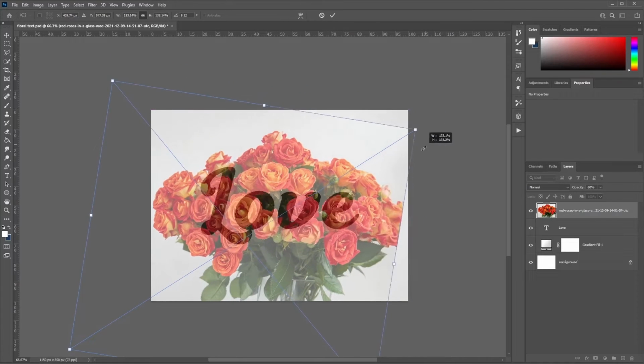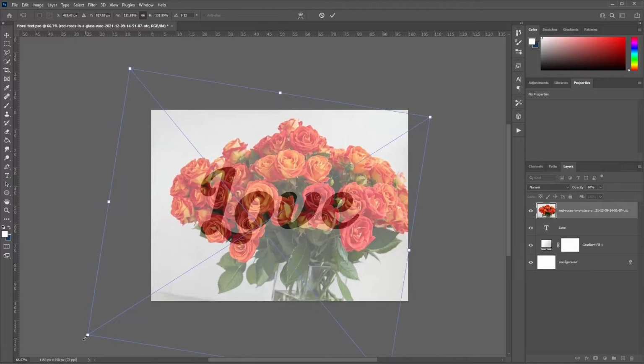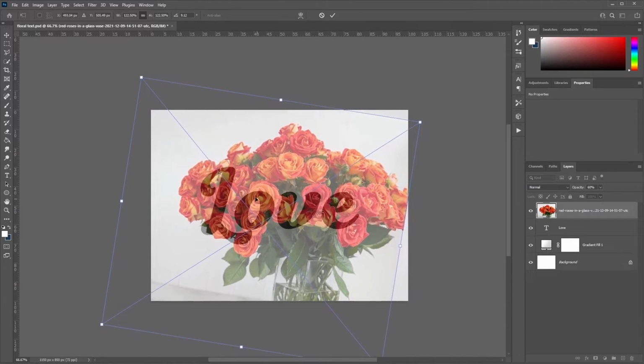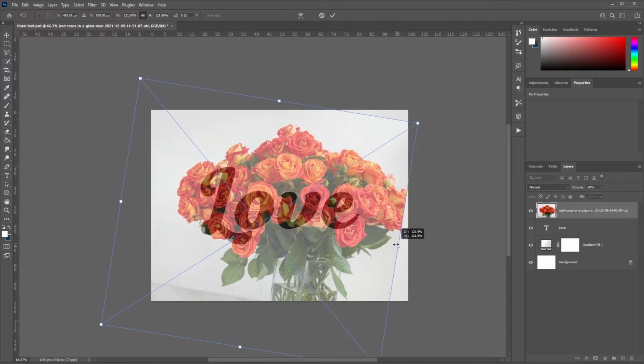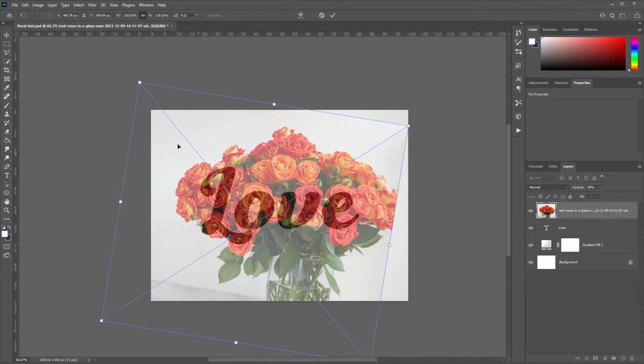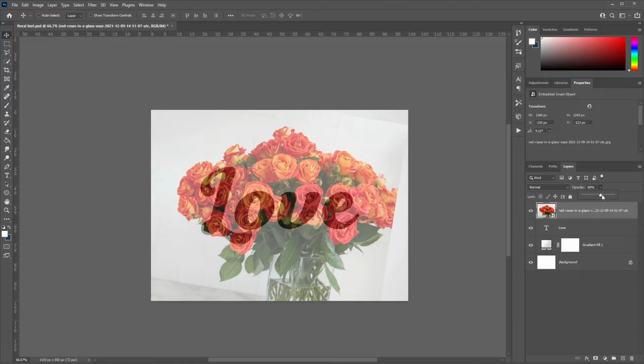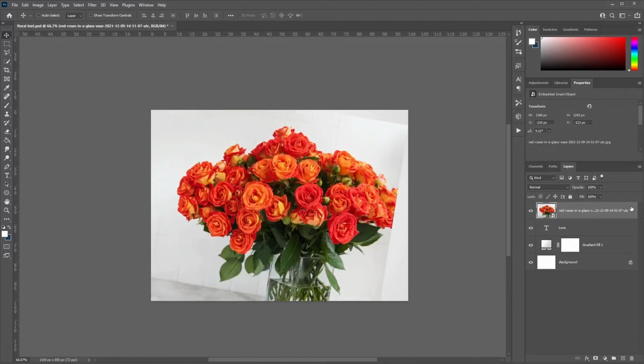So I'm just going to go ahead and decrease the size here, like so. So our L has some flower patterns. Our O, V, and E also has some flower patterns. Just making it smaller slightly, just a little bit. And then once you're happy with the way that it looks, go ahead and commit to that transform. Bring the opacity back up.